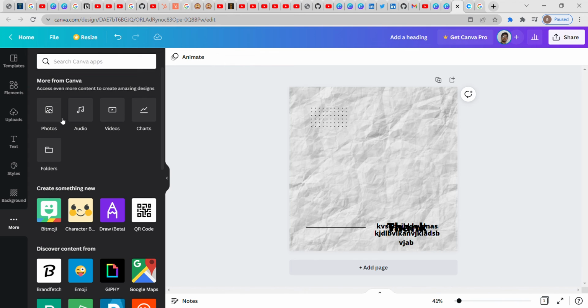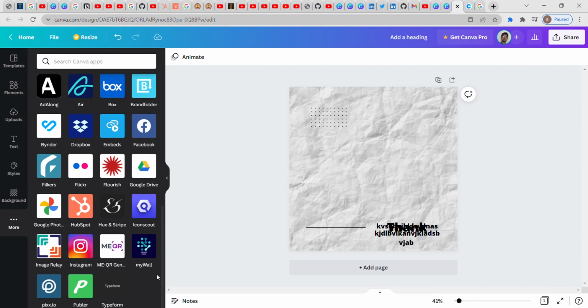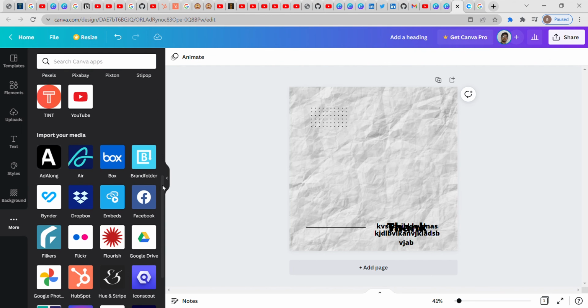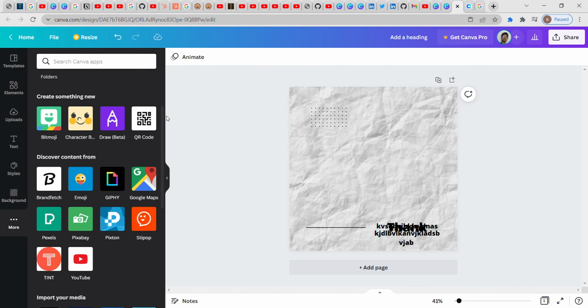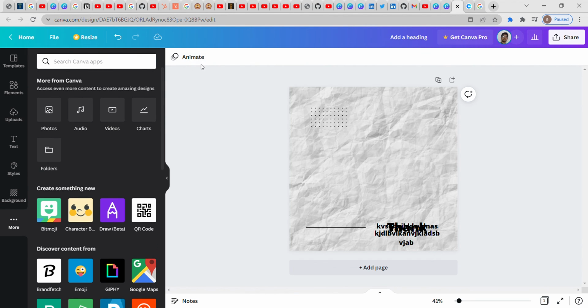More, we can put our photos, audio, videos, charts, etc. We can import our media from these apps. We can discover content from here. There is also an option of animate, which I won't be able to explain right now. And there is this important option of add a new page and duplicate a new page.